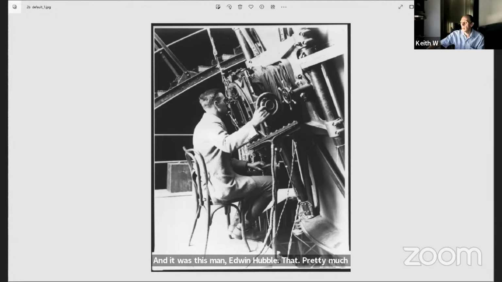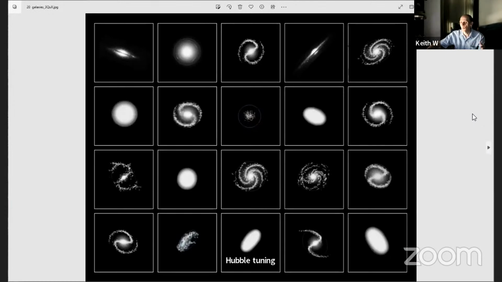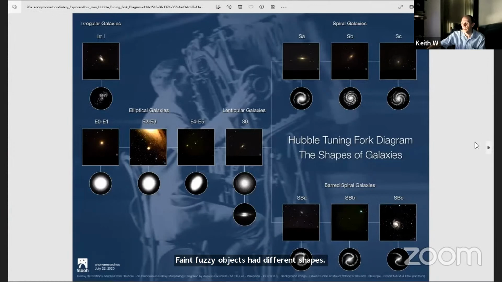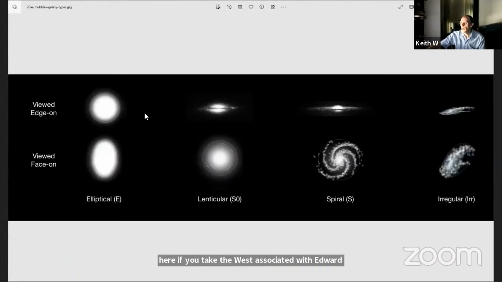And he came up with that Hubble tuning fork that we talked about. First thing you notice, of course, was that these galaxies that he was seeing, these faint fuzzy objects, had different shapes. And he came up with his tuning fork diagram, which everybody can make here if you take the quest associated with Edwin Hubble. But we're going to go right to where we left off yesterday. We talked about some of the spiral patterns, and we had some lively discussion about what we felt individually about how these objects came about and what their morphology is, right? How they develop and age over time.